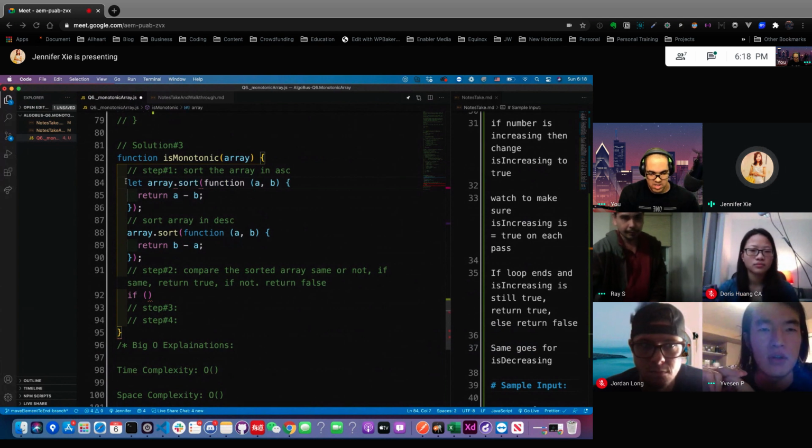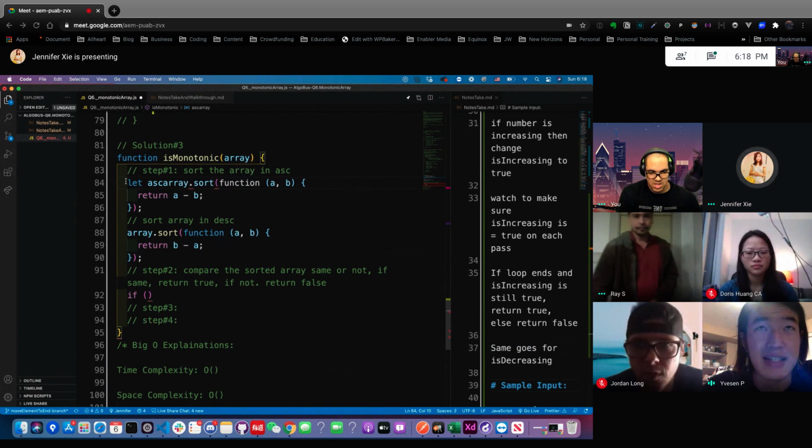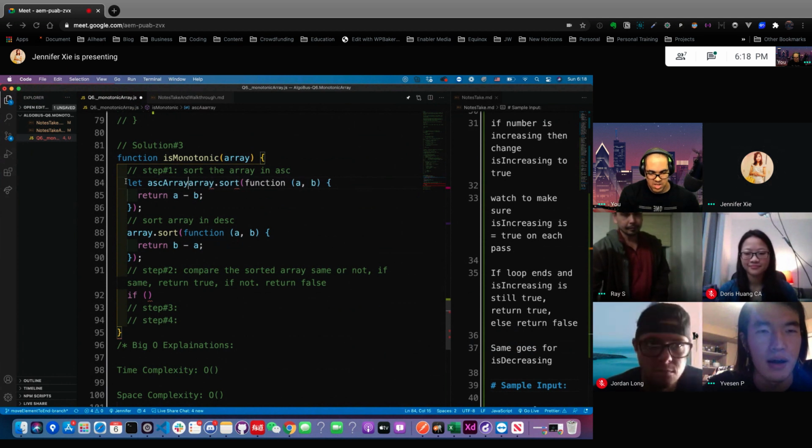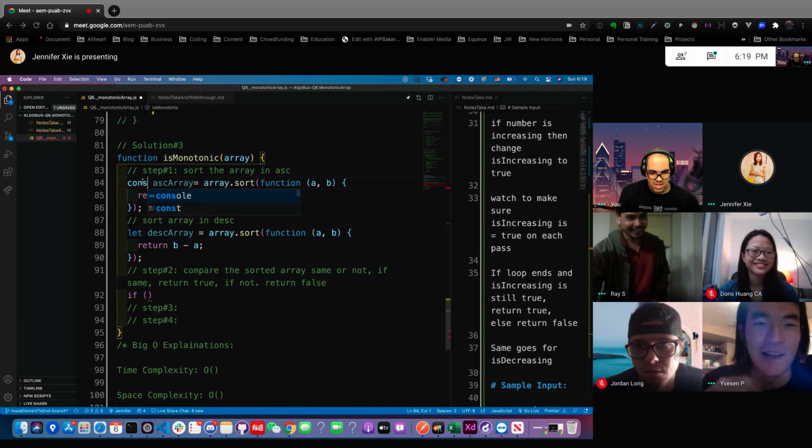What do you want me to call it, like a sort array? Like ascending array? ASC array. And let descending array. Okay, I would say const over let. That's just fine, sure. Okay.